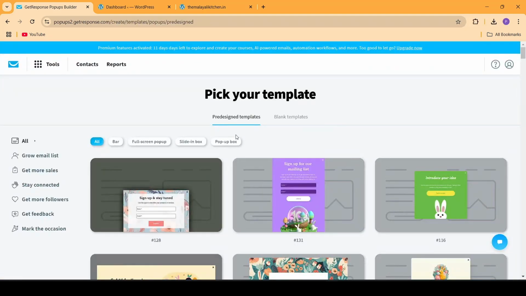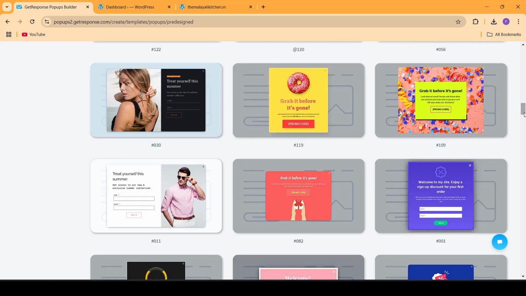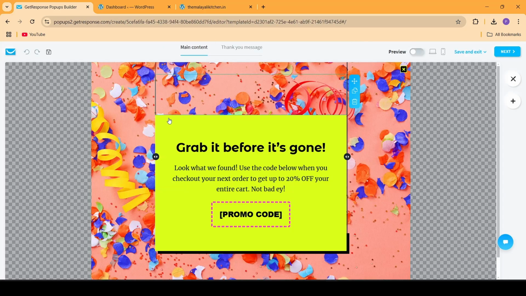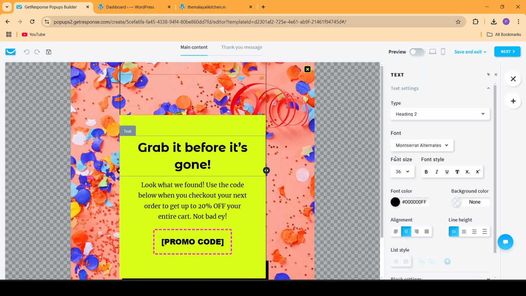Now I can select any one of these pre-designed templates here. Let me scroll down. I really like this particular template right here, so I'm going to use it. Let's click on use template. As you can see, this is what the template looks like. I can make changes to this template. I can maybe change the text here to say something that I like.